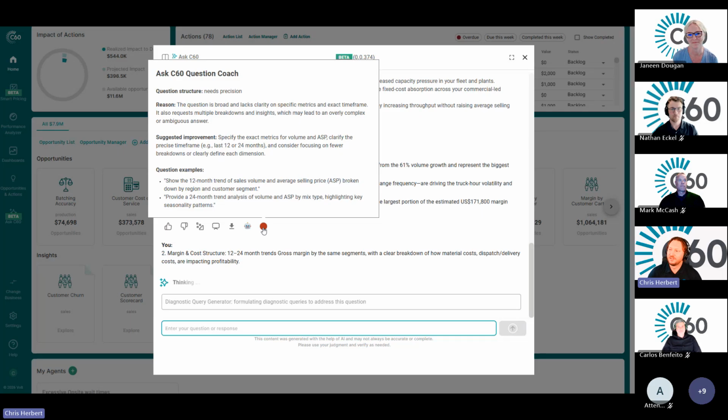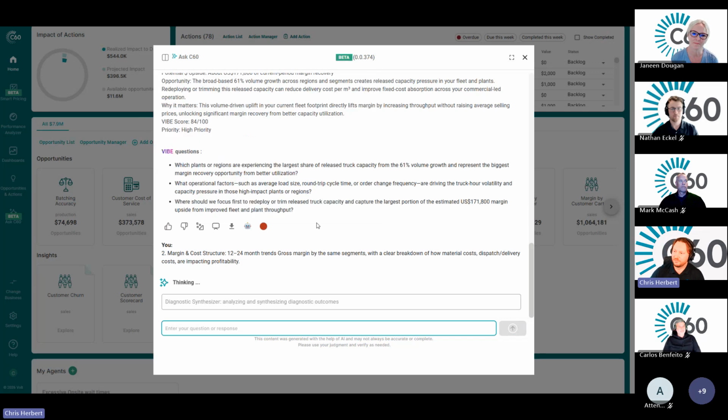C60 question coach, it'll give that breakdown for you, saying, hey, you need to give us more specific metrics in terms of volume, or you need to give a time frame, or it didn't understand something along the lines of a product that you mentioned, because it might not know if it falls within a product group or if it's a concrete mix design or if it's a line item, like I was saying. So being able to identify those types of items and refine your question around that will get you better results in the end.